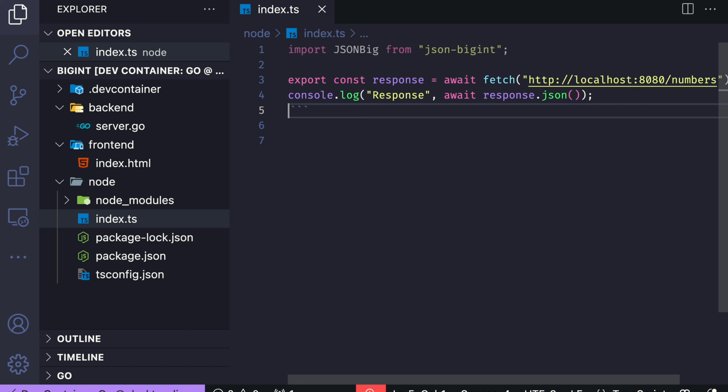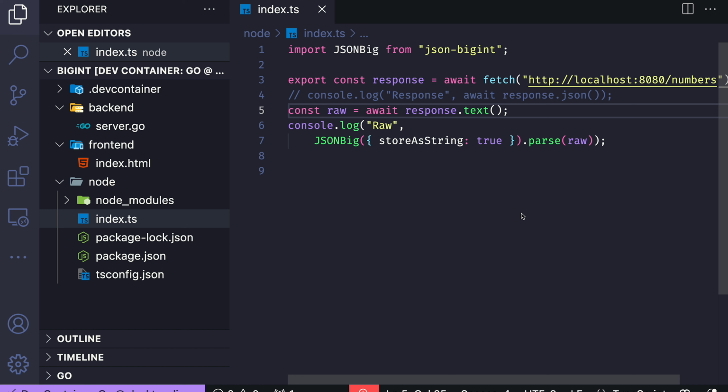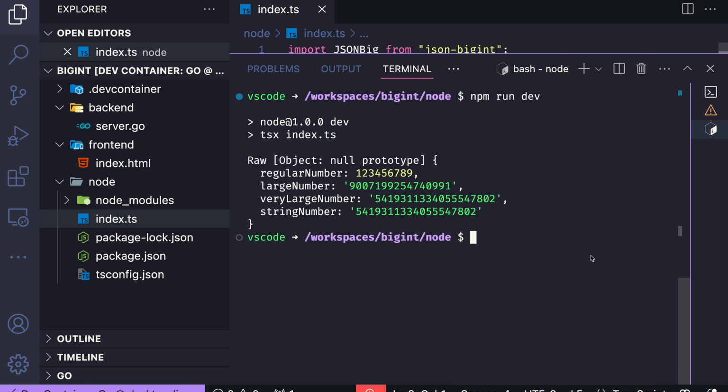So the very quick fix is to use response.text and parse it using the json-bigint package, if of course you don't want to write your own custom JSON parser, and I suspect that you don't want to. We will use response.text to get the raw response, and then we use the json-bigint package, where we'll specify the option storeAsString true, and then when we parse the result this way, when big numbers are encountered, we see that the normal numbers are still treated correctly, but the big numbers are treated as strings, and then we don't lose any precision.